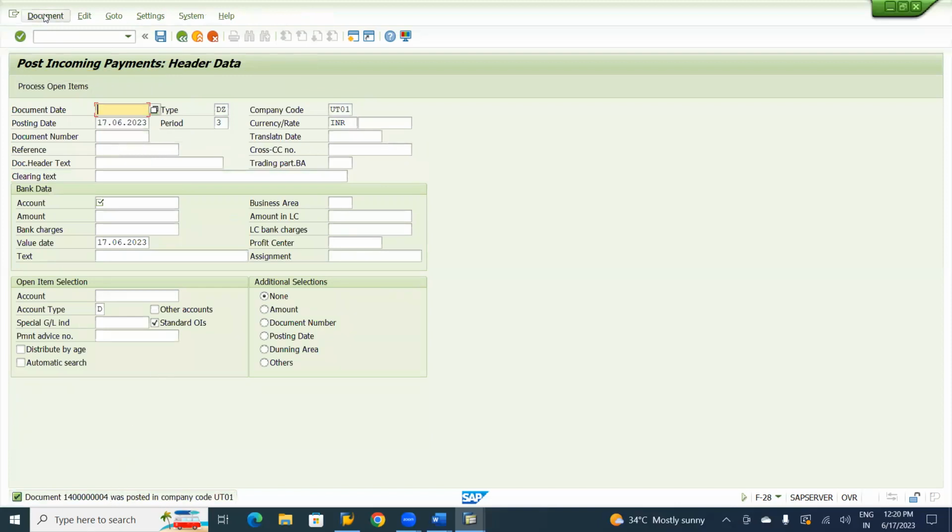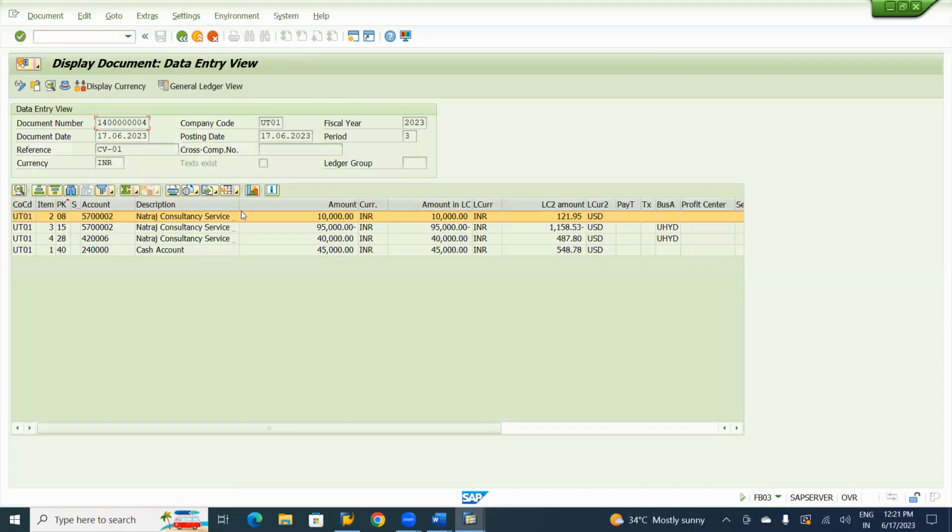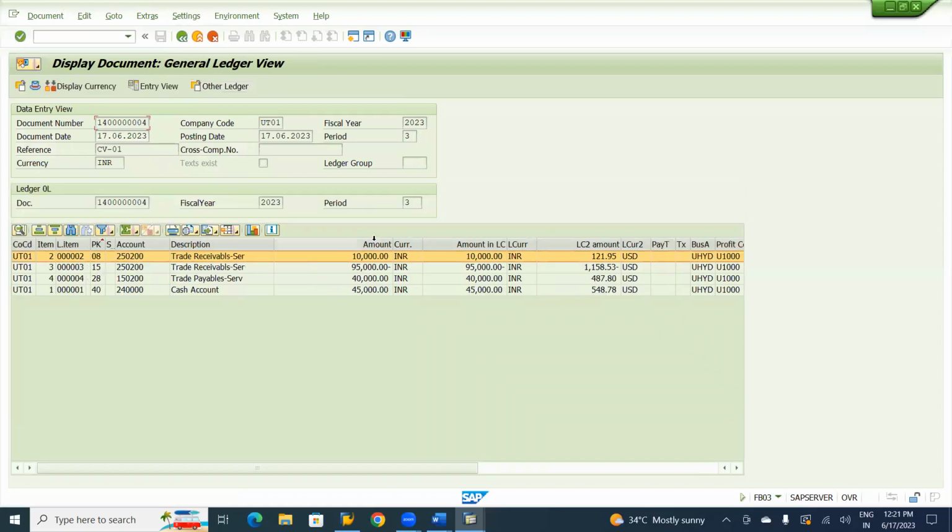Okay, go to document, display. So general ledger. See here, it is not showing 1 lakh. Why is it showing 95,000? Because 5,000 we kept reserved for bad debts. So 95,000 only it is showing. Clear? Any questions here?